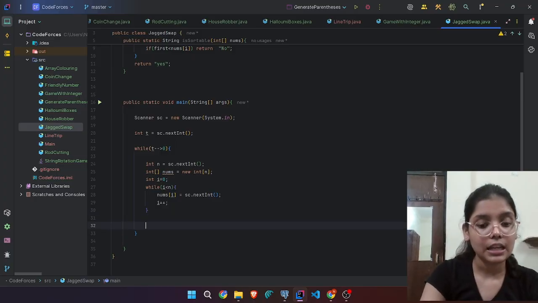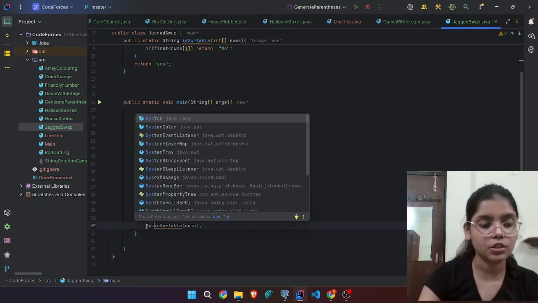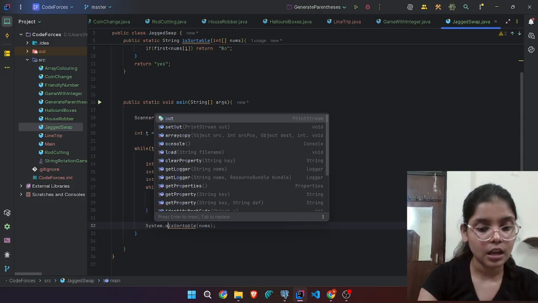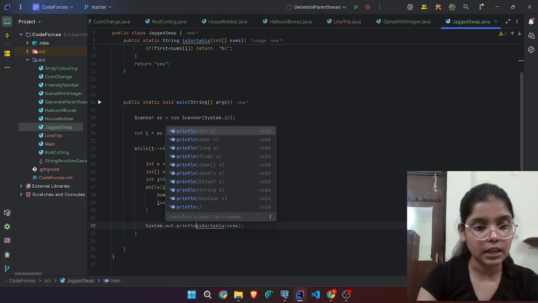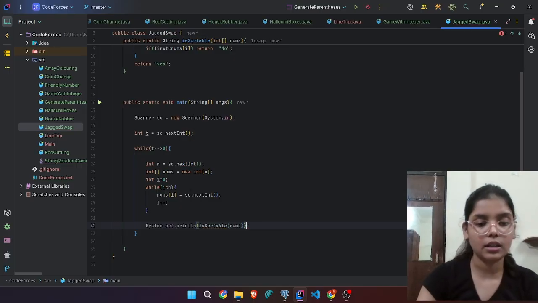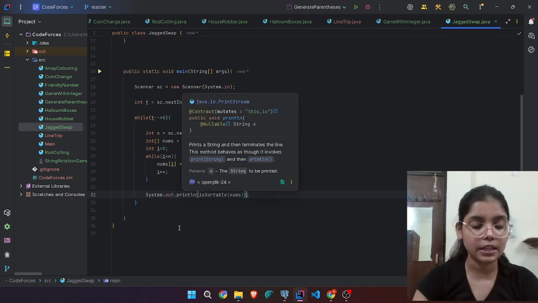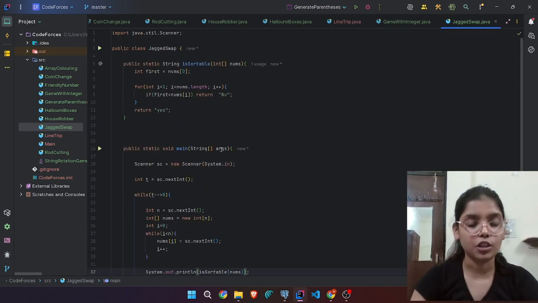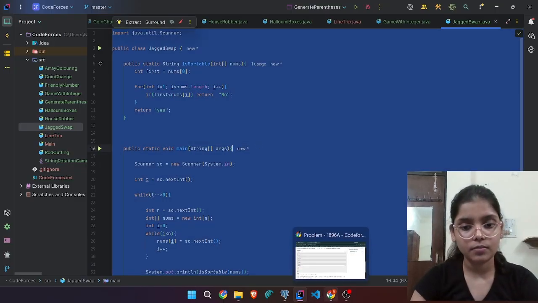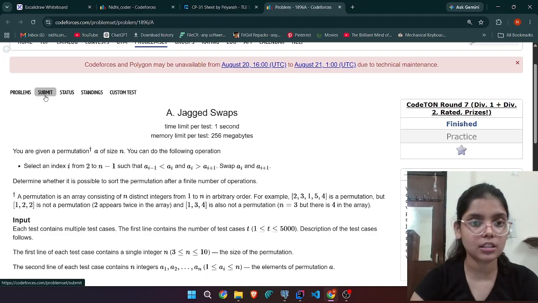Now we simply call our function, whose name is sortable, and pass our nums array like this. And we know in Codeforces we have to print using System.out.println, so I will simply print. This is my algorithm for this problem. Simply copy it, and let's go to submit here and just submit it.